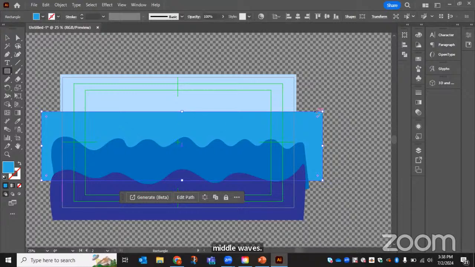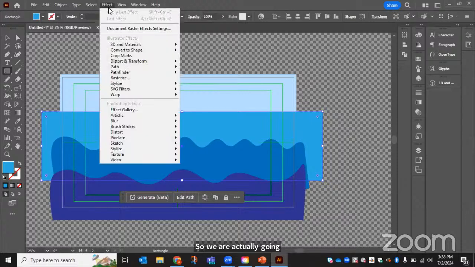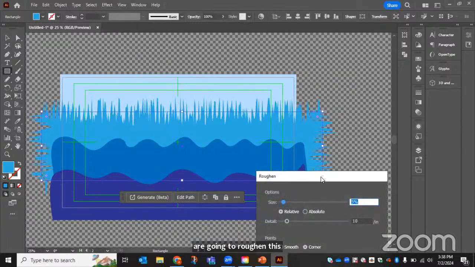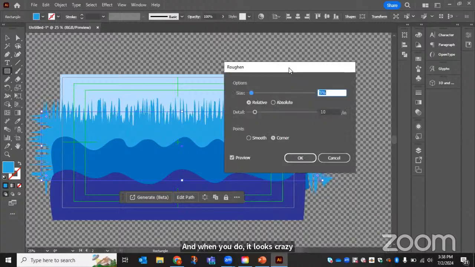Now, right now, this doesn't look very wavy. It does, to be fair, the ocean horizon is usually a straight line, but we want it to be a fun illustration and kind of give it that effect of waves. So we are actually going to go to the menu bar and go to the effect panel. And under distort and transform, we are going to roughen this shape. And when you do, it looks crazy. Just bear with me for a moment.